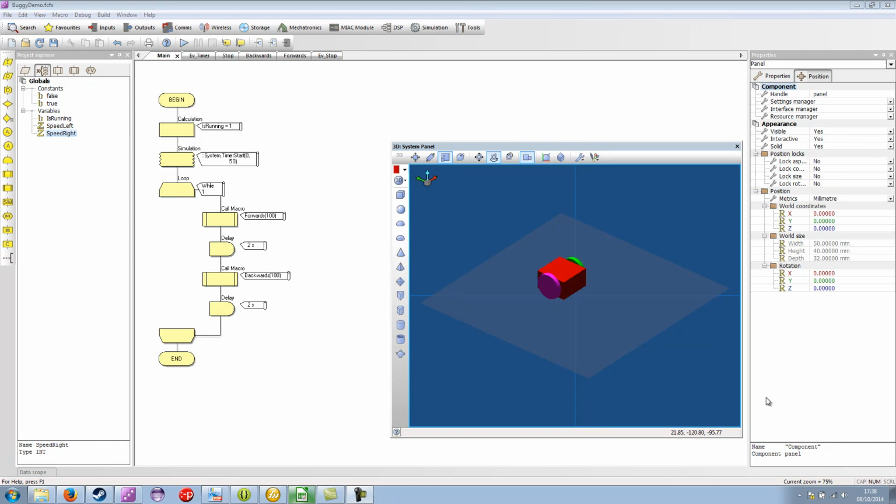Welcome to part 2 of the buggy creation using Flowcode 6. In this video we're going to look at adding a bit of rotation and maybe adding the embedded side code to drive some actual motors.